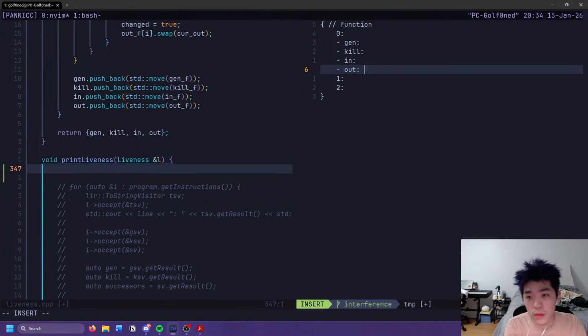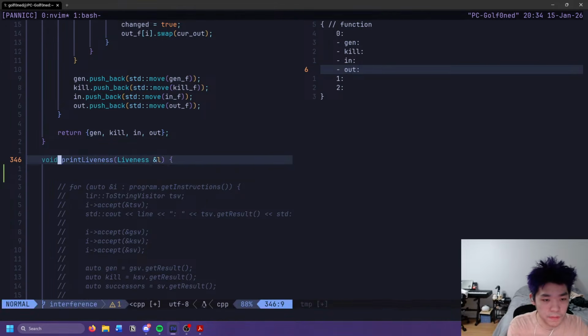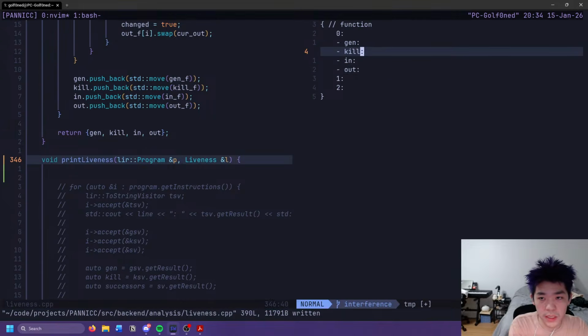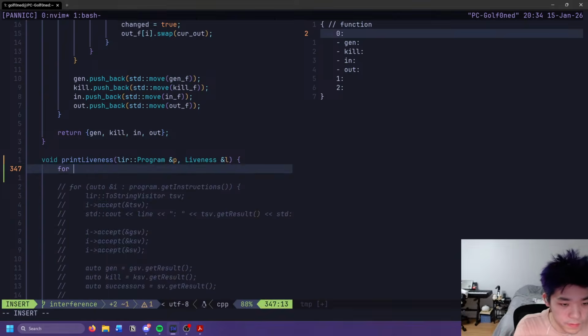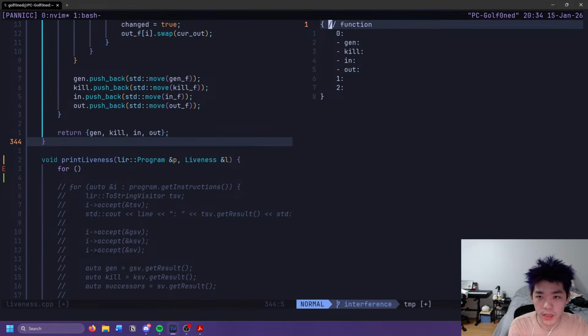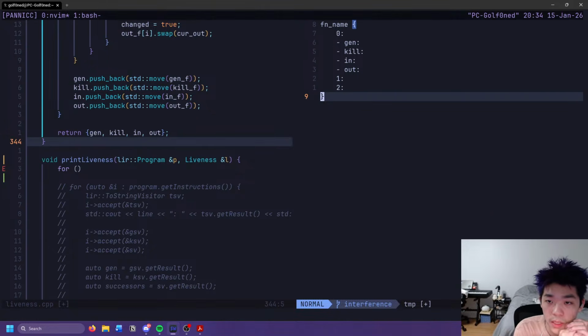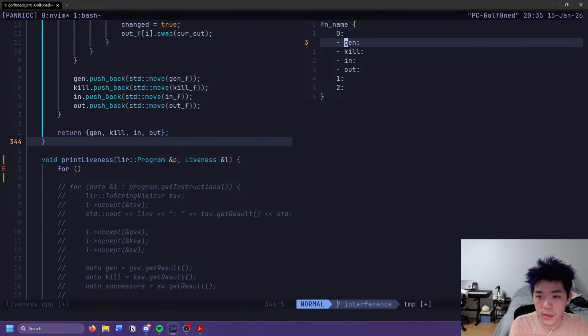So something like that might be the most workable. Maybe we also give it the program as well. I like that, because then we can encode more information about it. I guess we could even give the function name here, fun name, like that. Yeah, this seems nice.